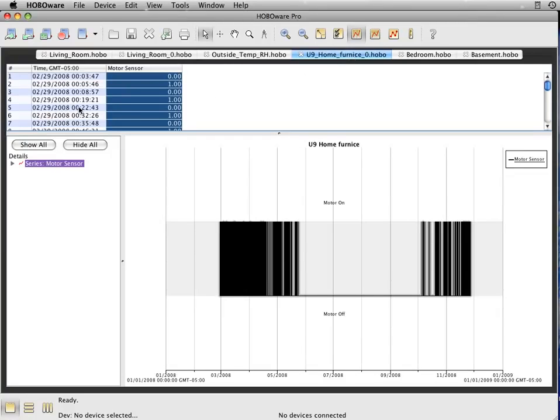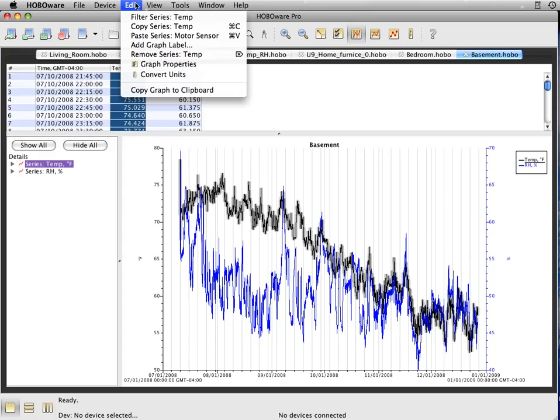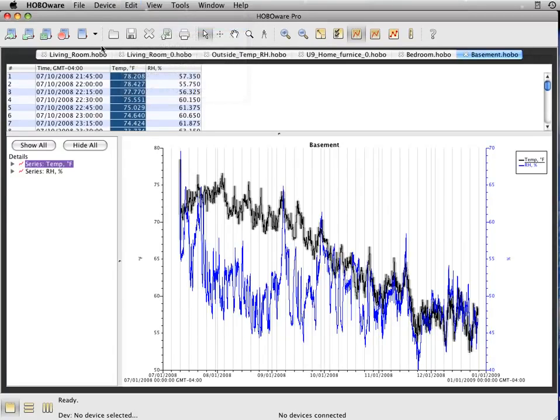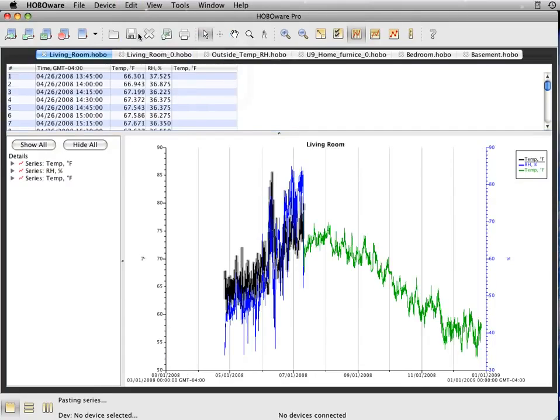looks every second, doesn't record anything until the furnace is either kicked on or kicked off. So your time frames can be a little off, but we'll show you here how HOBOware can combine some information for you. So first off, what we're going to do is combine a little bit of temperature information. So what we do is go up and hit copy. We'll come back over to this file here and hit paste.